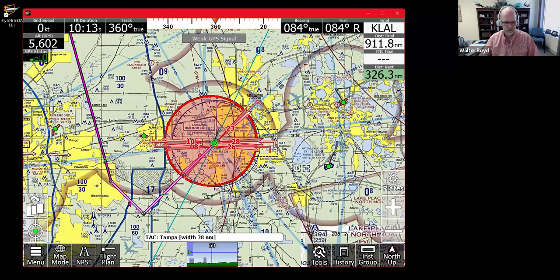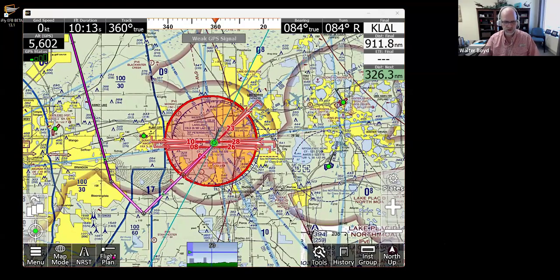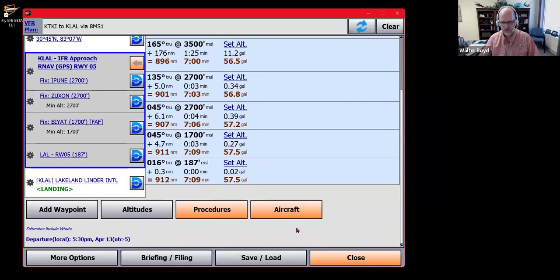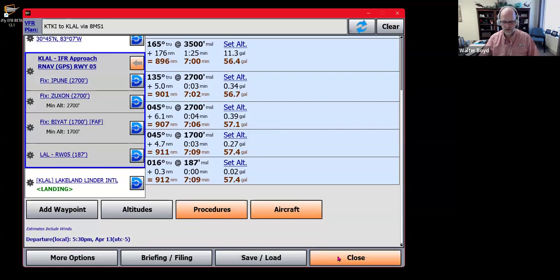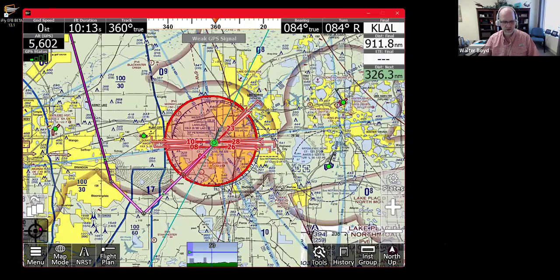Now, someone asked a little bit ago, how do we set the heading bugs? So if I go to my flight plan again and look at my altitudes, you can see I have an altitude set for this plan, and I obviously have a current location.